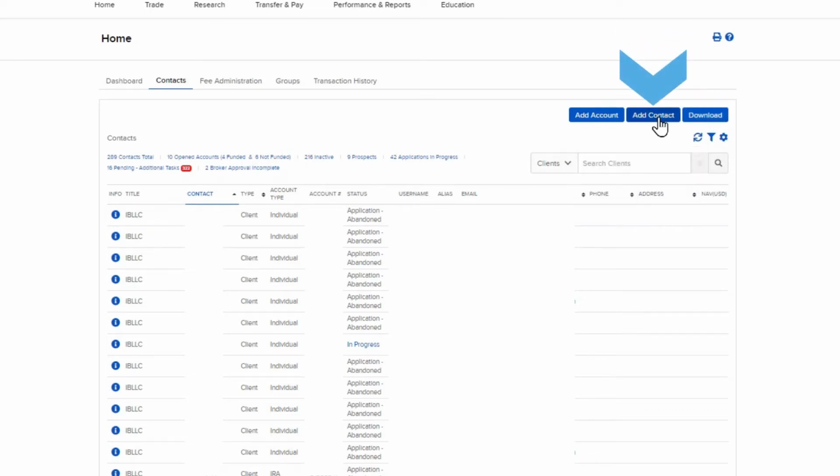Adding a contact is simple and straightforward. By selecting Add Contact, IBKR Broker Portal allows an introducing broker to add contacts to the portal in one of three ways: manual entry, Excel file, and vCard.